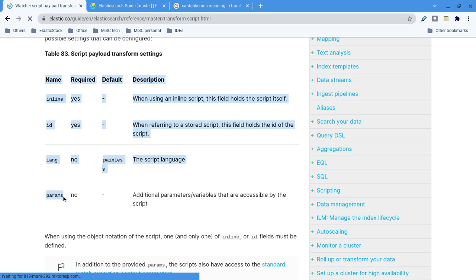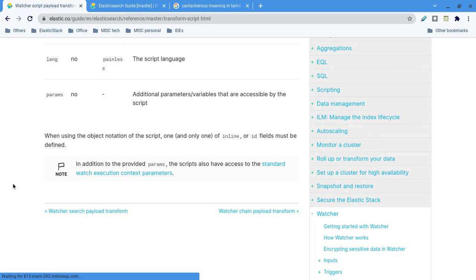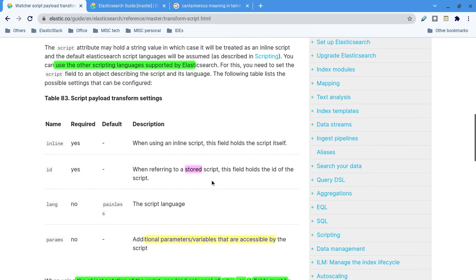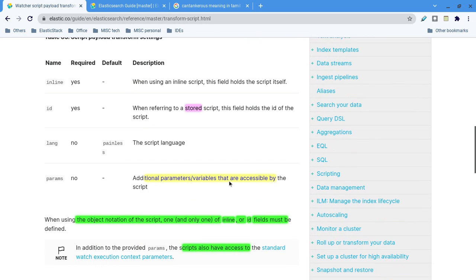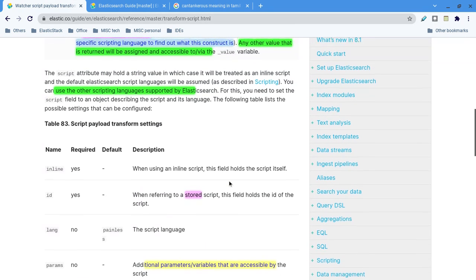So in case I am passing any value to that stored script, then params, in addition to the product params. Whether it is a stored script or an inline script, both scripts will accept the params, and I can access all the values. Of course, we have shown this demo.